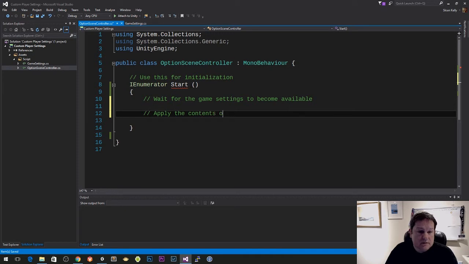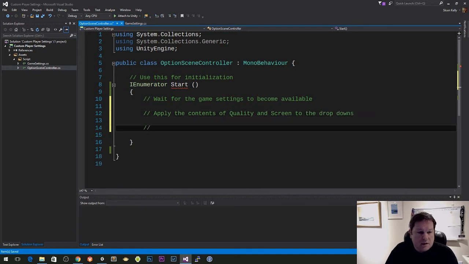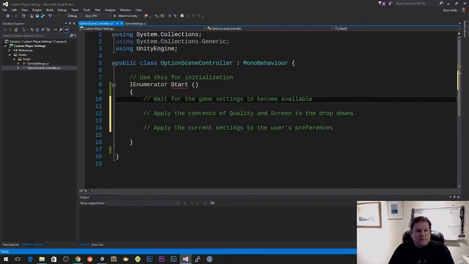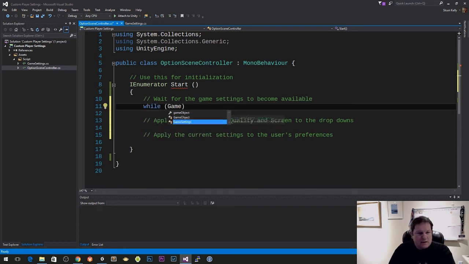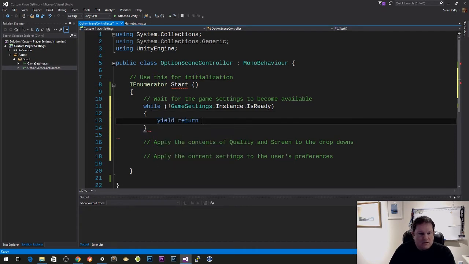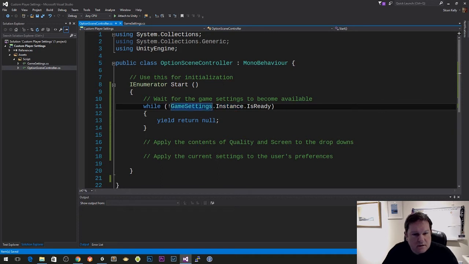Apply the contents of quality and screen to the dropdowns. Apply the current settings to the user's preferences. Okay, so wait for the game settings to become available. Here's how we do it. We do while not GameSettings.Instance.IsReady, yield return null. So what this does, in calling this, is it actually forces us to create an instance of game settings.